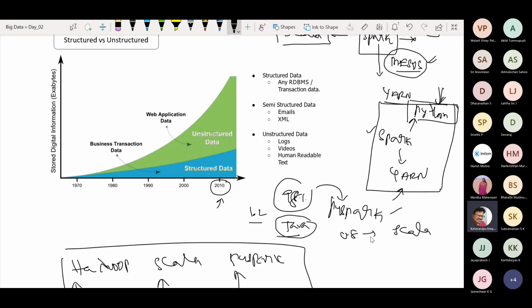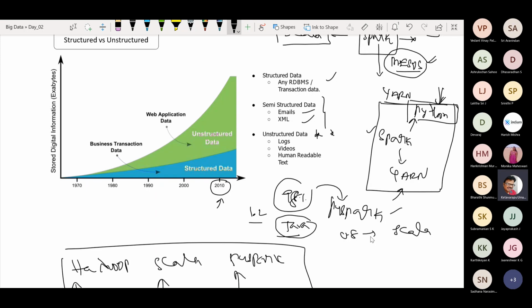Moreover, to simplify the understanding, structured data has a typical architecture for storing and processing the data, for example RDBMS or transaction data. Coming to the next one, semi-structured data, such as email and XML, belongs to this category. Then unstructured data includes log file processing, human readable text, videos, images, audio files. Deep learning and some machine learning algorithms are definitely useful to process these kinds of data items.